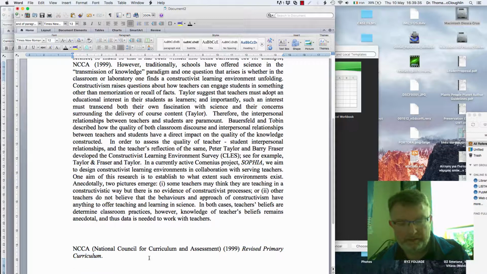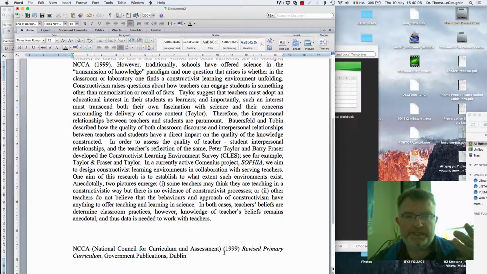Okay, and where's it published and who's it published by? It's published by Government Publications, and that's in Dublin. All right, so that's what you can do. Now, if you're specifically referring to the science guidelines versus the actual science curriculum, that's two documents, and so you would go 1999A and 1999B, and you put both in your references.